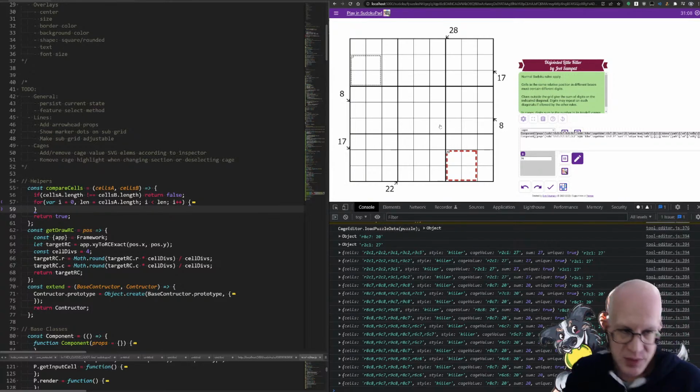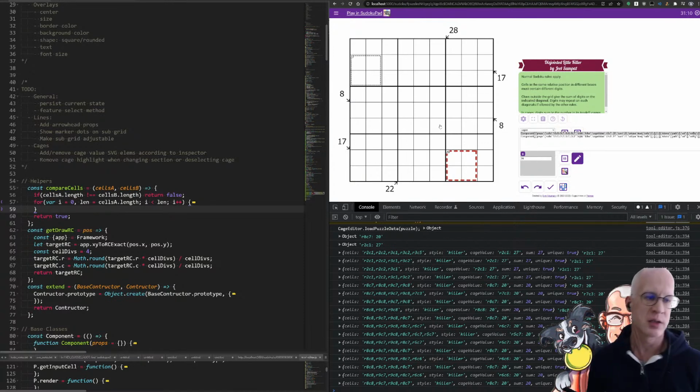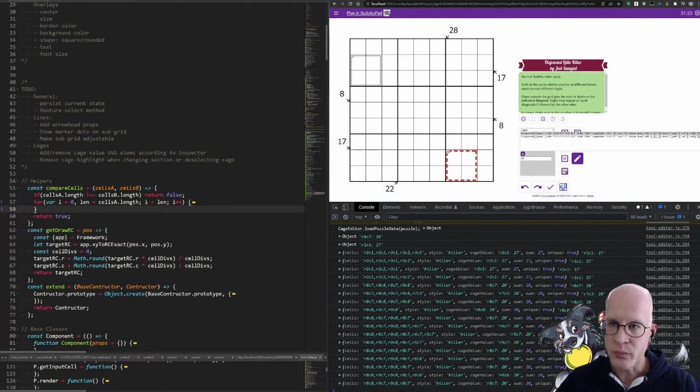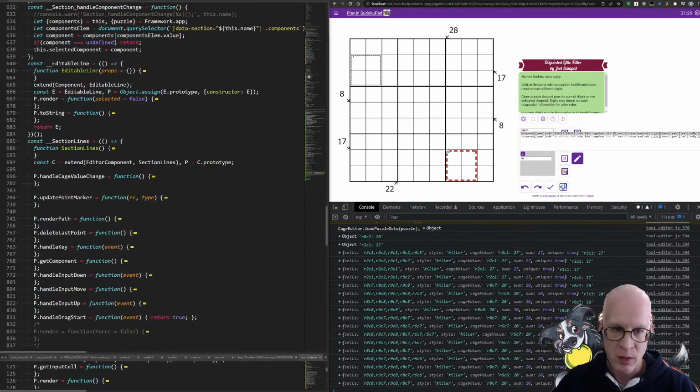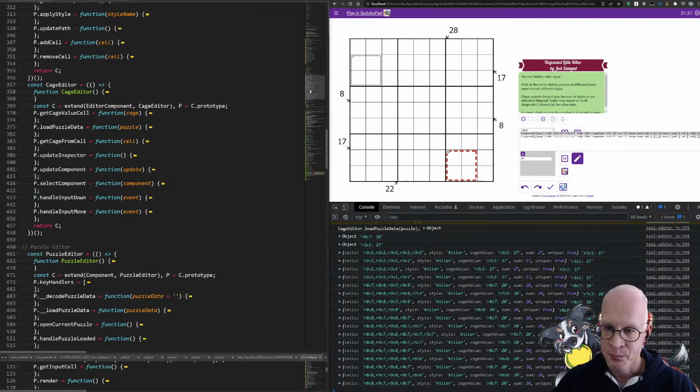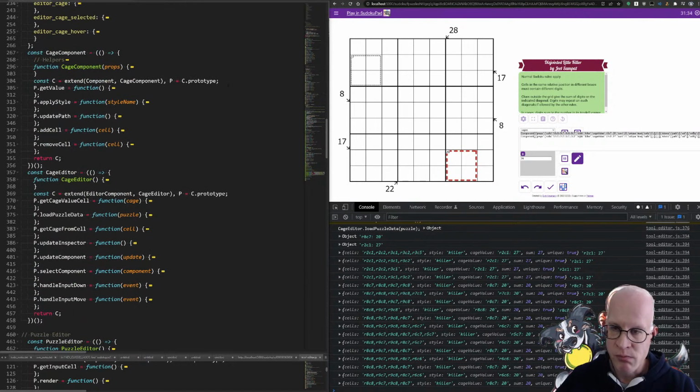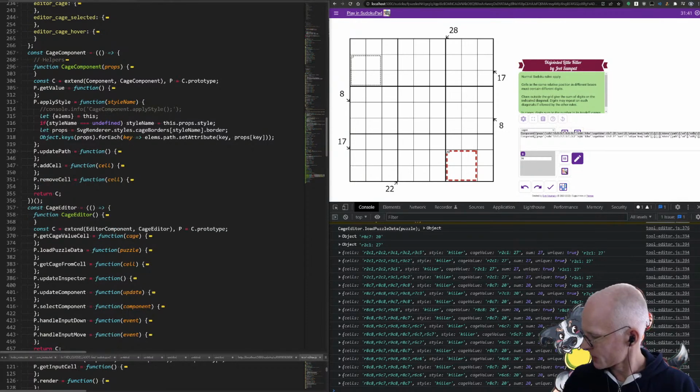Yeah, the last item was that if a cell did not already have a text value, then my code would just fail because it would not know how to create it. So let's deal with that right away. I think better now than not. Cage component, apply style, update path, get value. So I'm guessing it's apply style that actually does the failing here.